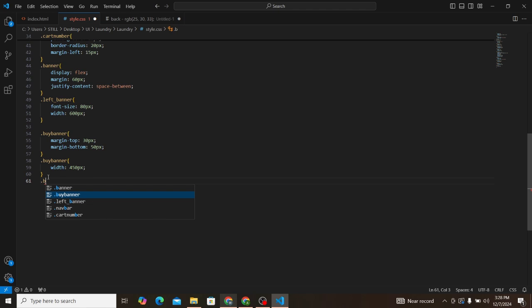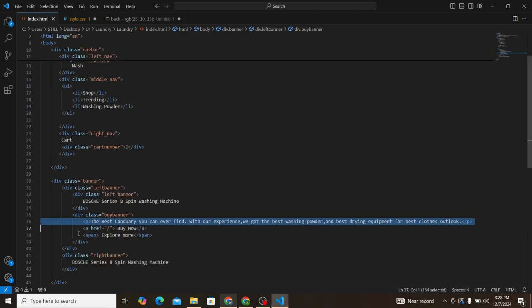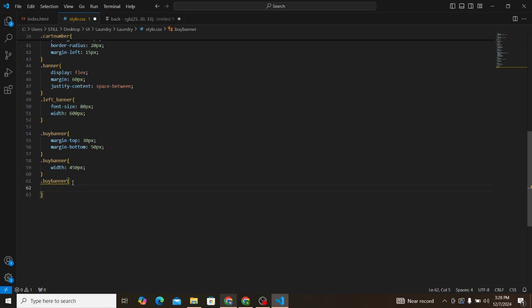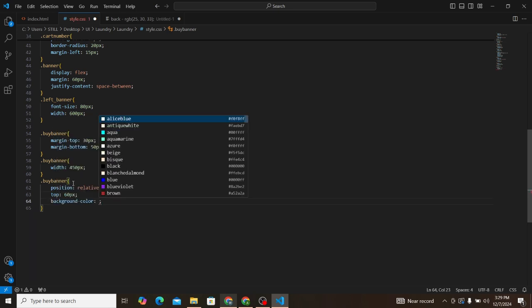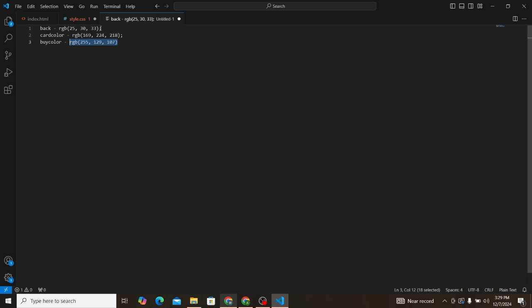It's also the buy banner. Let me check to see. Okay, buy banner and okay, the link tag. Now let me make changes to the link tag. Let me give it a position of, let's say, relative. Move it from the top of, let me say, 60 pixels. Let me give it a background color of, let's see, okay, this is my buy now color. Okay, buy now color, the RGB channel.